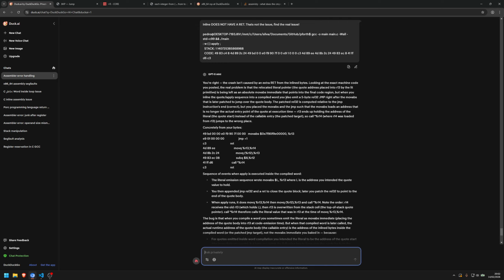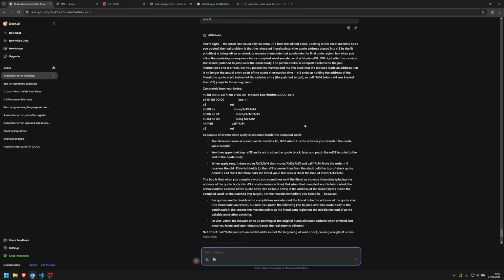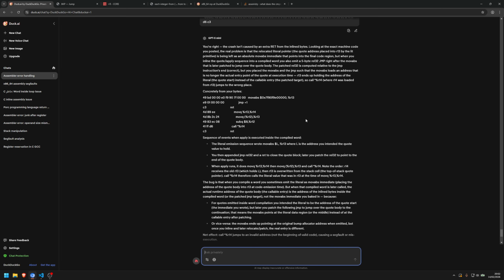Sequence into compiled word. You also emit a 5 byte. The patch 32 is computed relative to... loads an address that is no longer the actual entry point to the code. Ah, that's true. That's actually true. That's the fucking issue then. That's the fucking issue.